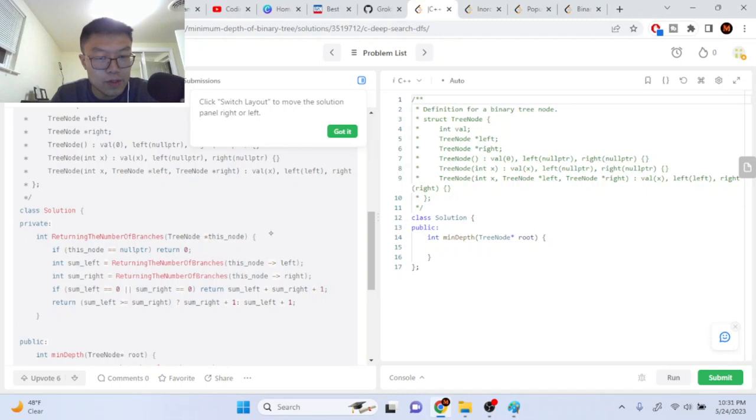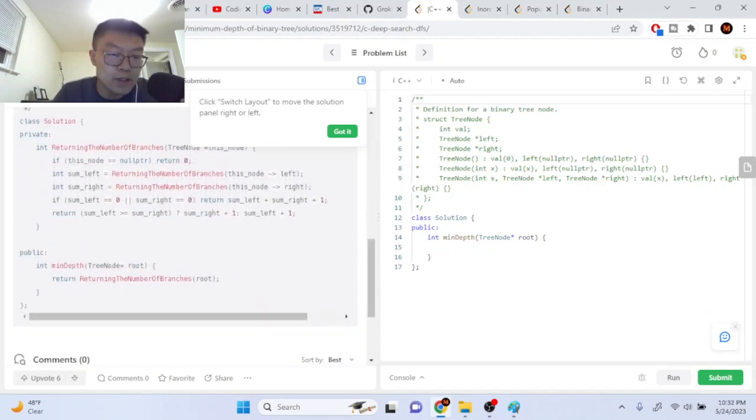I feel like you could just use minimum here. I don't know why they did it this way, but this is a way to solve the problem.